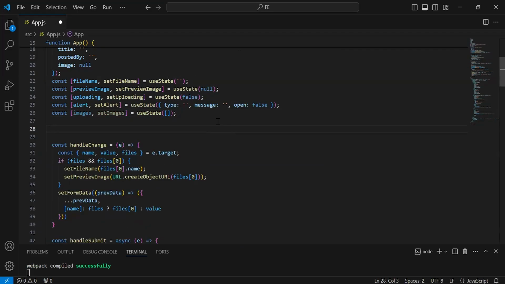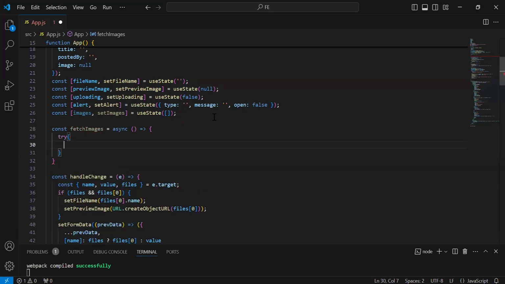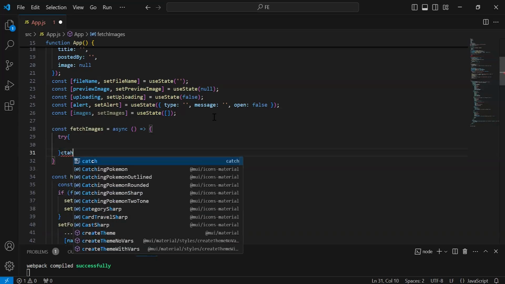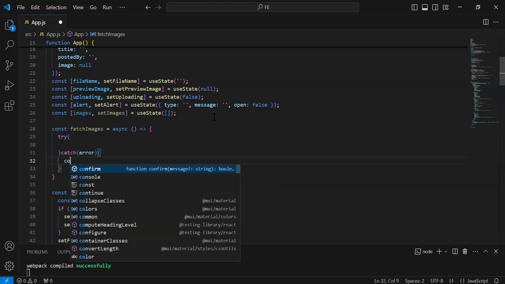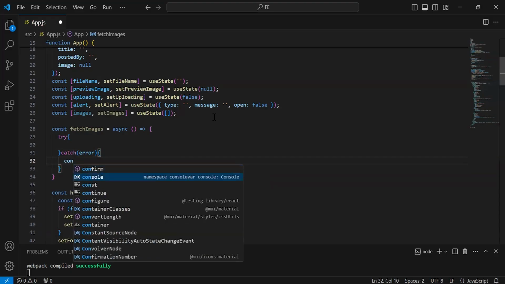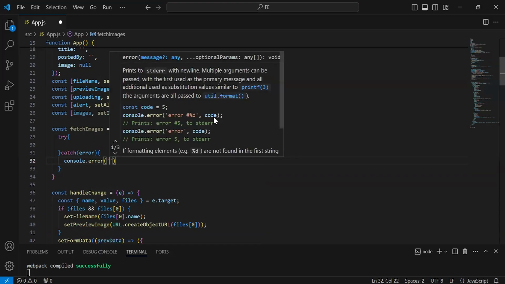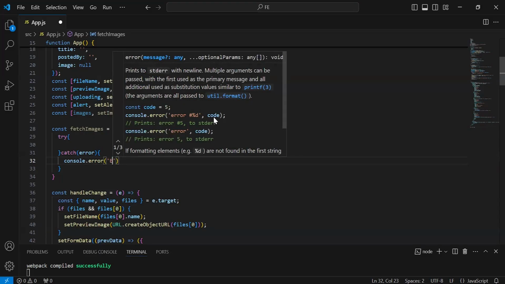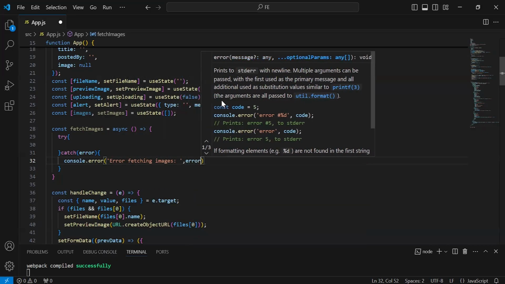After that, I'm going to create an async function with the name fetchImages. Inside this, I'm going to add a try and catch block. The catch block will catch an exception in case the API fails. Inside the argument of the catch, I'm going to catch the error. And inside the catch block, I'm going to add console.error to print the error message in the console. Let me add the string "Error fetching images", and here I'm going to add the error.